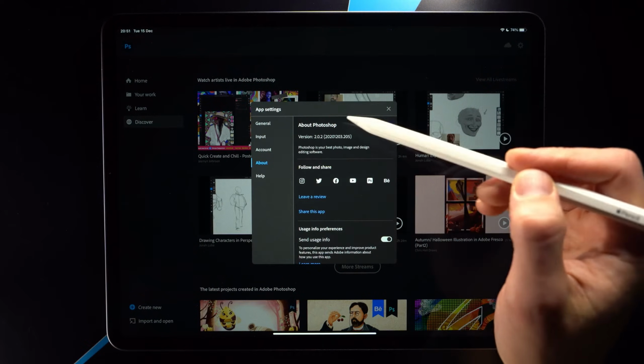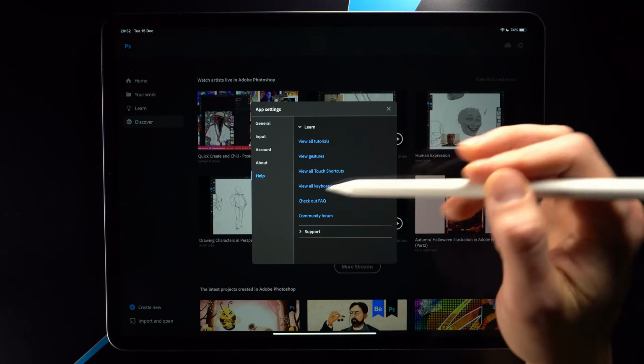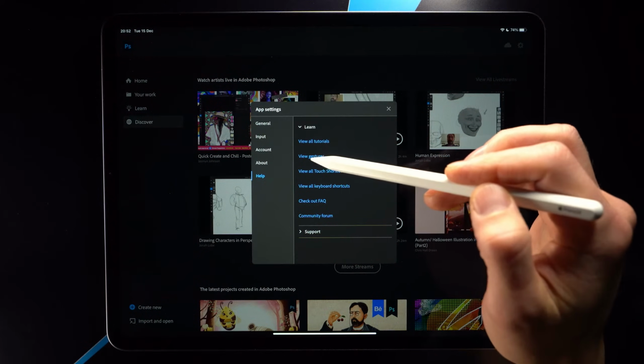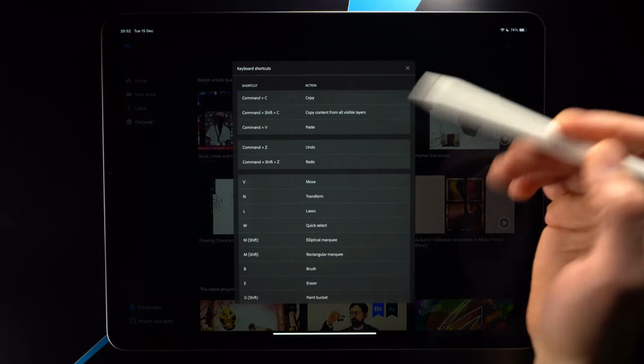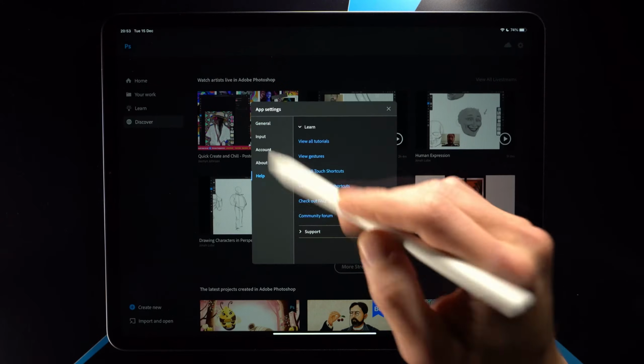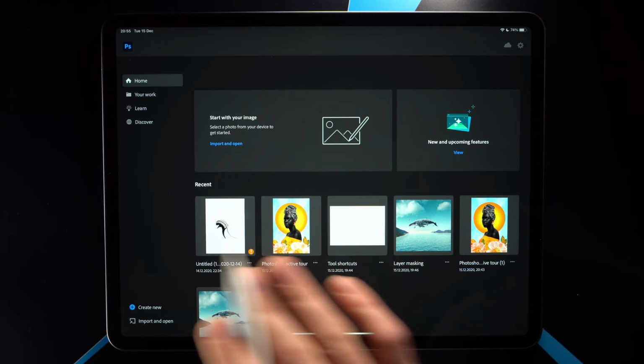So here you can see the version of your Photoshop and yeah, a few other things here. And finally, you have the help section right here where you can check out what the gestures do, what the touch shortcuts are, keyboard shortcuts, things like this. That's all from the help right here. All right, so now we have pretty much gone over the entire home screen area right here.